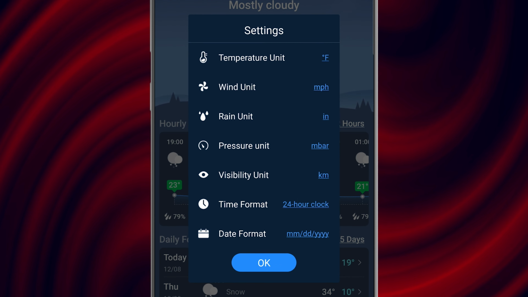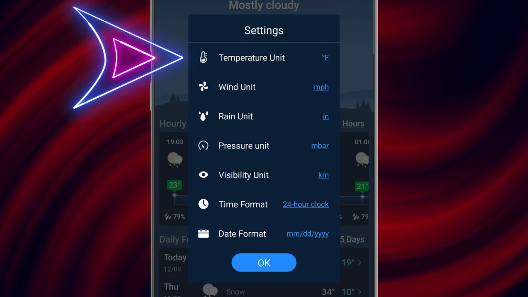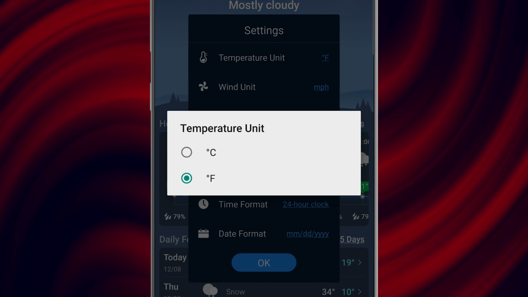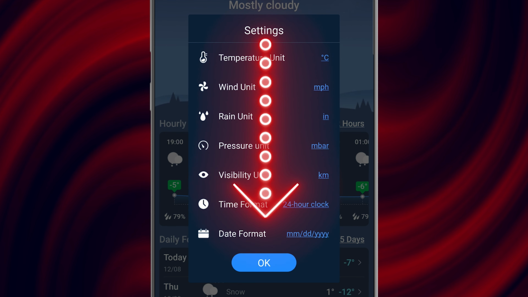In this step, choose your unit. For example, I want to change the temperature unit to centigrade. After selecting your unit, tap on OK.